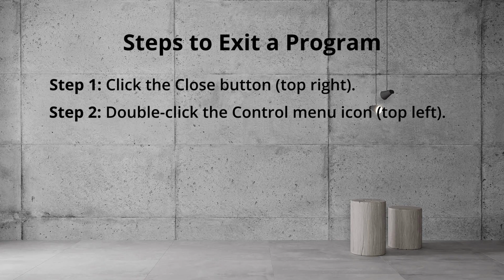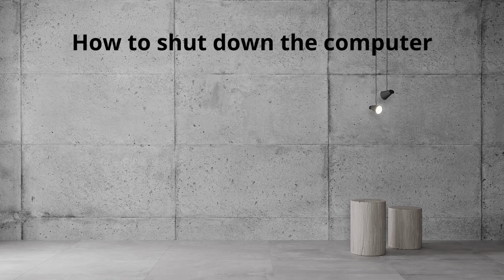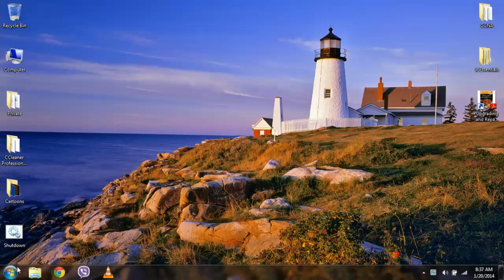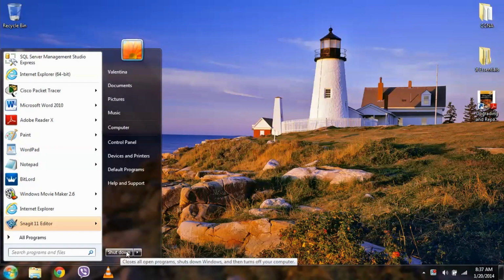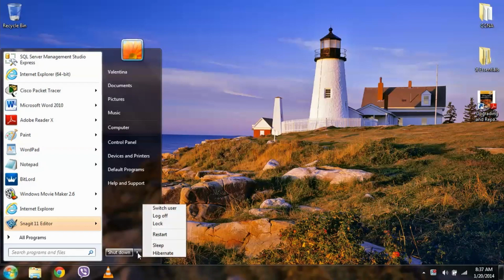Another way is you can double click on the control menu icon on the left, and then you choose exit. Now, how do you shut down your computer? You click on your start menu, and then from the start menu, you click on shut down. But sometimes you simply want to log out of the particular user account that you're in. You can also go to the start menu and click on log off, and that will move you out of that particular account.